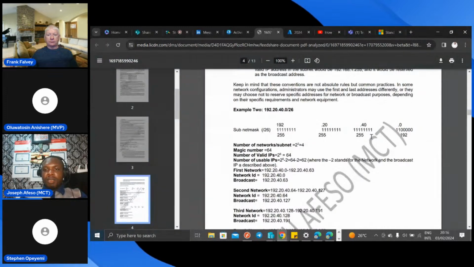So if you look at this, this is actually /26. What it means is that if you count, this is 8, this is 8, this is 8, that's 24, 25, 26. So here you have 2 raised to power 1, 2, 3, 4, 5, 6, which is the number of valid IPs, and the number of zeros. To know the number of networks, you say 2 raised to power 2, which is going to give you 4. So the number of networks you're going to have here is 4, while the number of valid IPs is going to be 64.